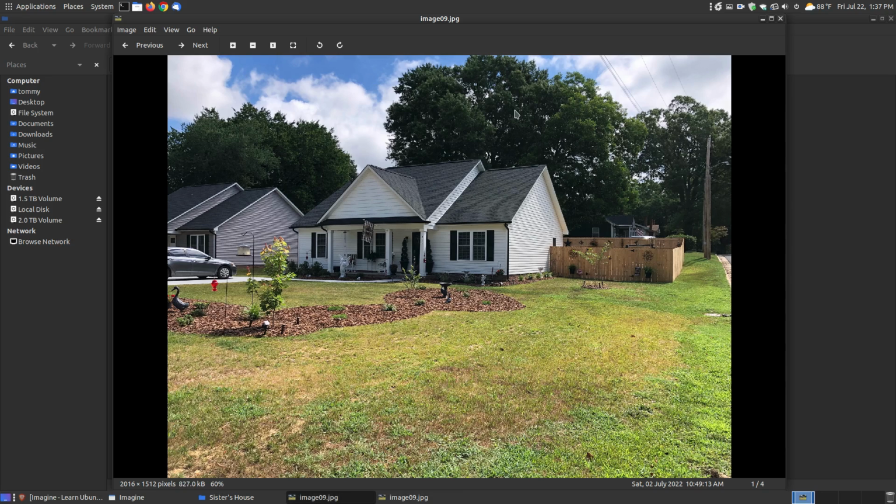Here's the shrunken file. You don't notice much difference in the quality of the image. It's still 1216 by 1512. We're not changing the size of the resolution. We're just shrinking the actual physical size of it. So instead of being 1.9 megabytes, it's now 827 kilobytes.